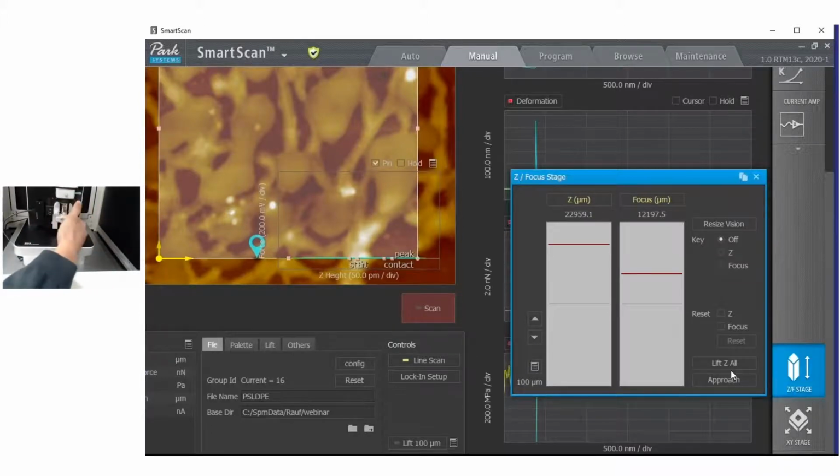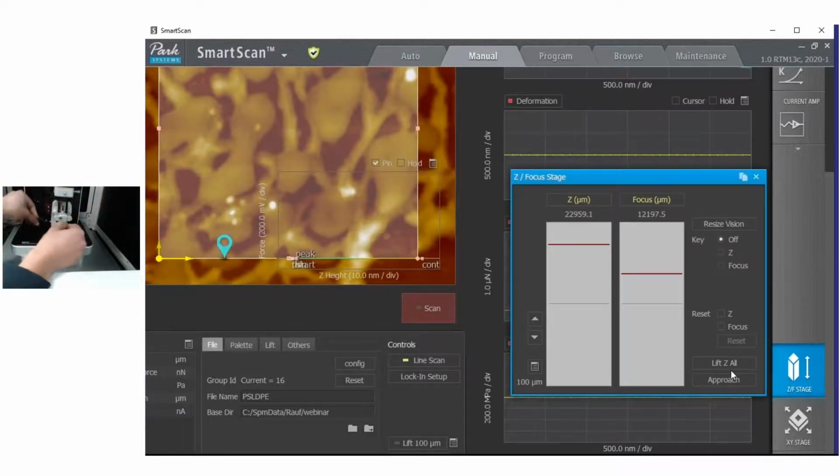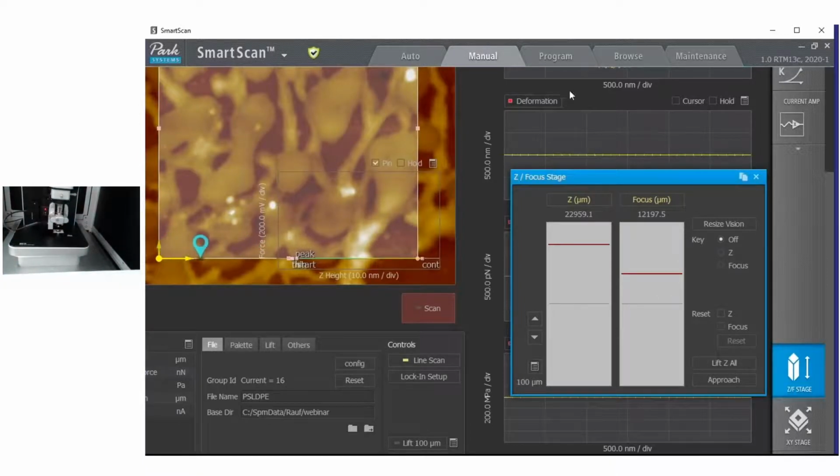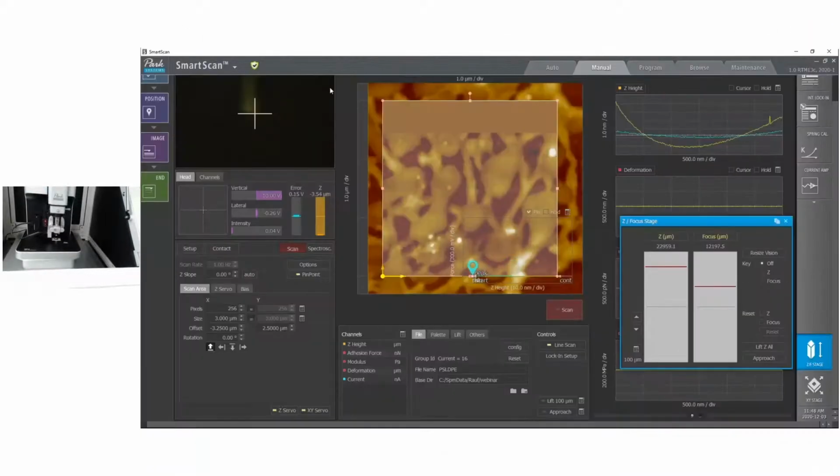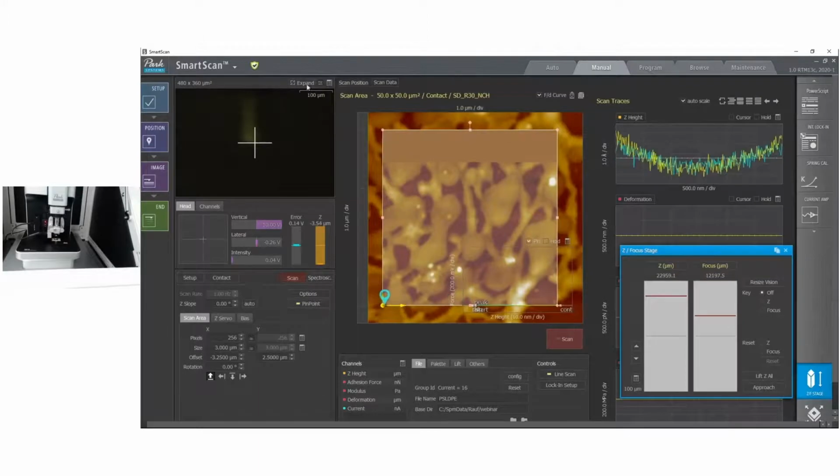Then I simply slide in the scanning head, lock it in place, and I have to attach this head extension module to the microscope so it can read the signal. And basically, then I have to do the laser alignment procedure.